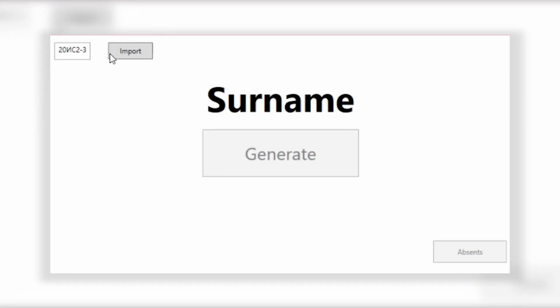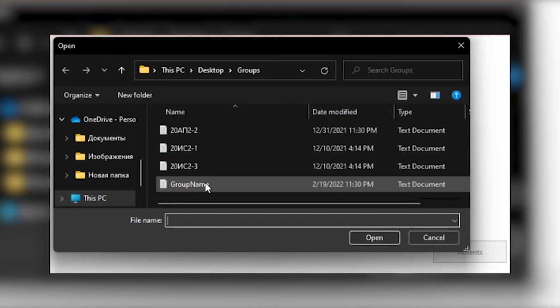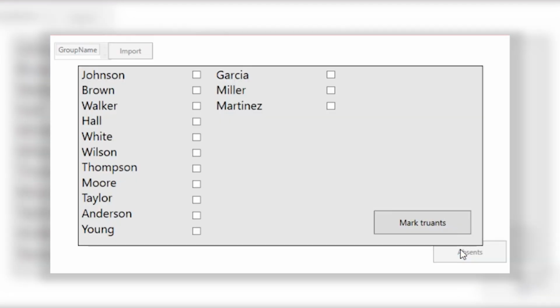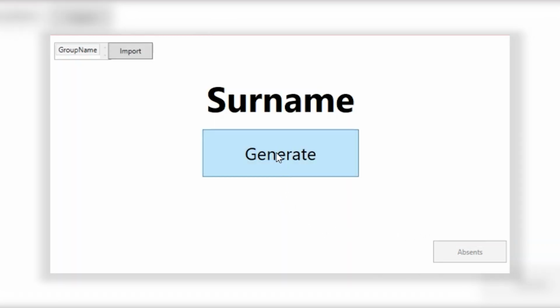After launching the program, we click on the import button and select a text file in which the surnames of students are sorted. We upload it and a button becomes available to us, by clicking on which you can go to the missing mark. Check the box next to the surnames and save. Now we can safely press the generate button, watch the beautiful animation of scrolling surnames, and then call the student if you are a teacher.